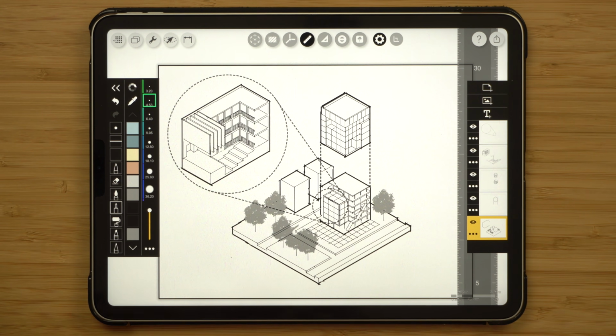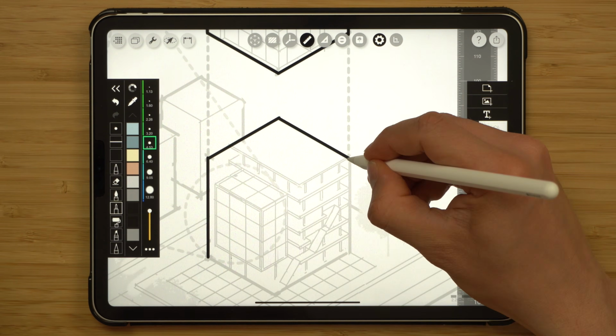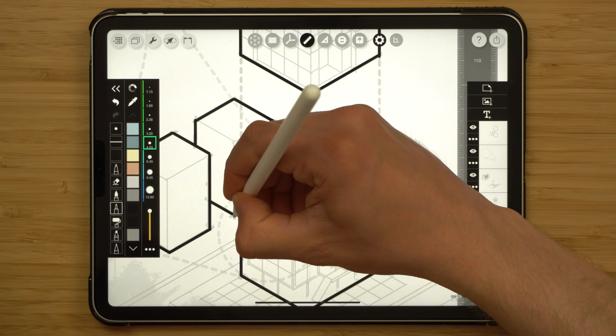Now for this next part, I'll just do a quick time lapse to go over all of this drawing again and tidy it up and make it a bit sharper and more presentable.